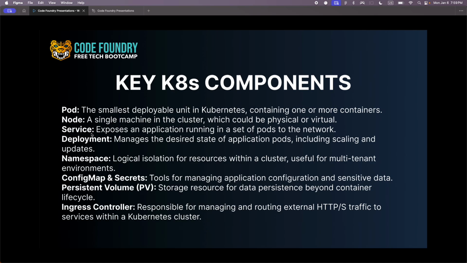You have your service, which exposes an application running in a set of pods to the network, which has to do with service discovery, of course. You have your deployment, which manages the state of the applications, which includes scaling and updating. You have your namespace for isolation, config maps and secrets for managing the configuration, your environment variables, or sensitive data. And then you also have persistent volume, which is for storing data even when those containers shut down. And then you also have an ingress controller, essentially a specialized controller for managing and routing external traffic to services within a Kubernetes cluster.